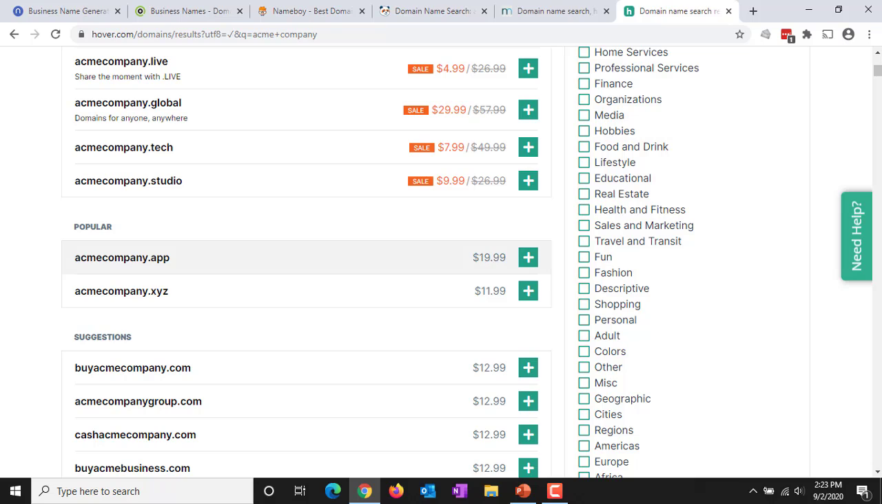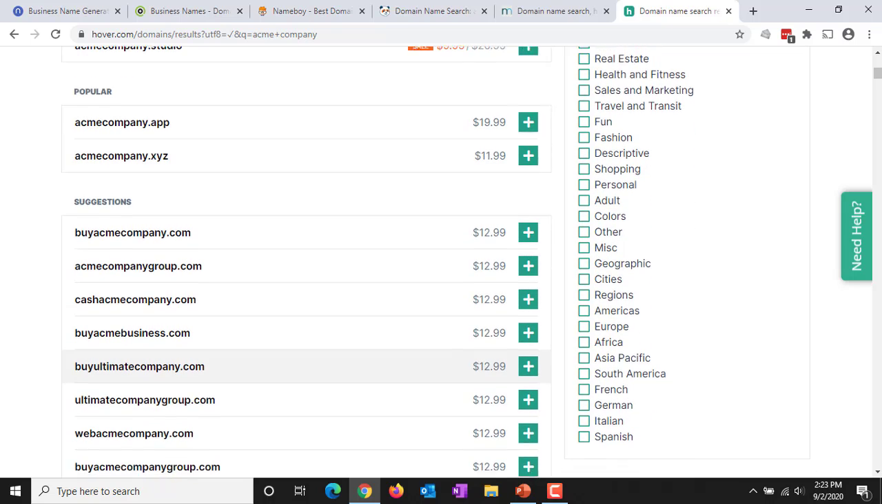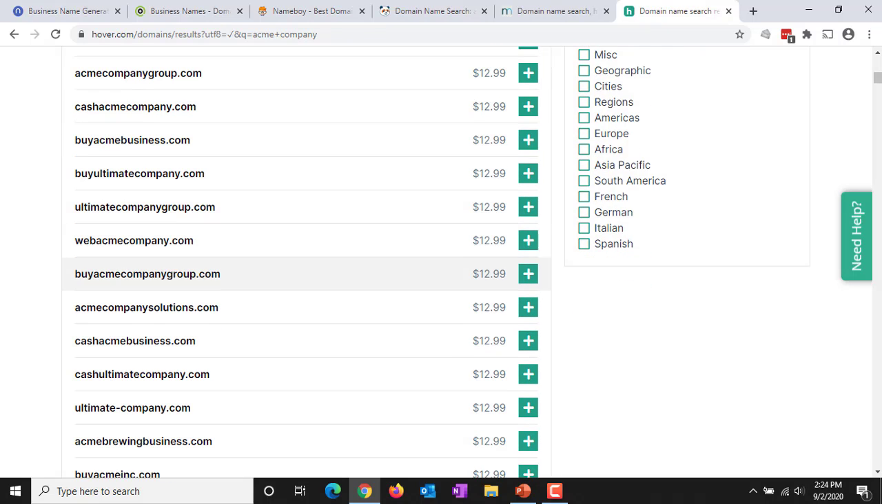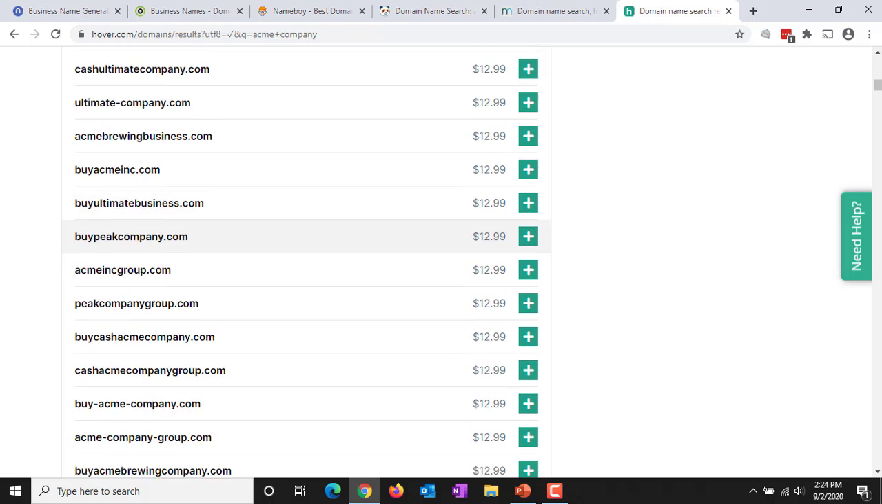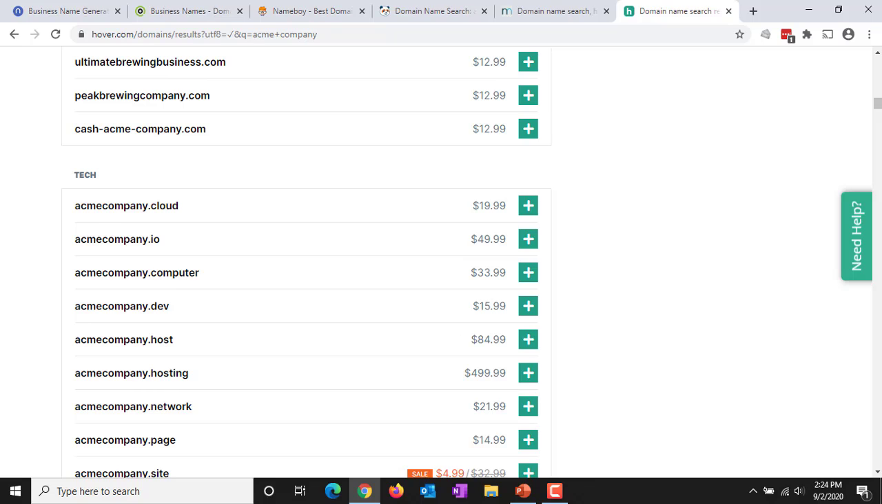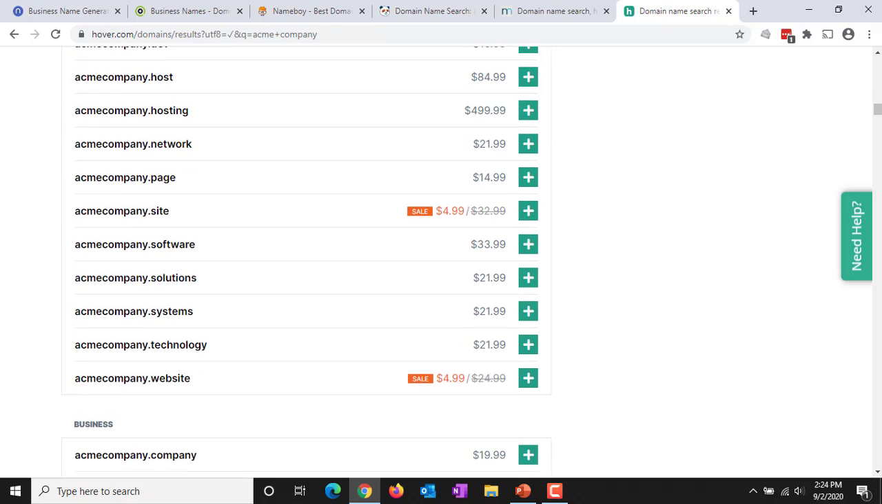And so they have popular domains. Mainly what they try to do is put the words that you've typed in together with different top level domains. So again, if you wanted a top level domain of XYZ. They do give some suggestions for how you can combine different words, like, again, Acme Company Group, Cash Acme Company. Again, you just look through these and see what's available. They then start breaking it down into, if you happen to be in the tech industry, top-level domain names that reference tech.